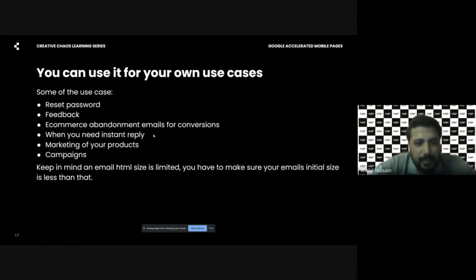Or something like when you need an instant reply. For the instant reply, GitHub ran a simple program for that. So there was an inbox text area in your email, and you can simply reply to a thread from your email instead of going to GitHub.